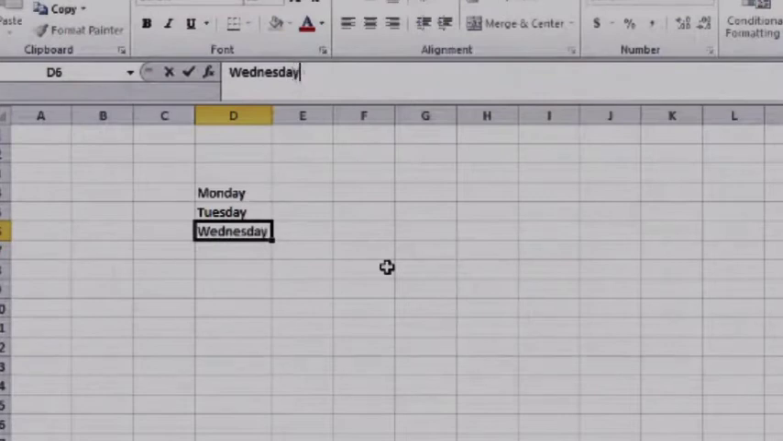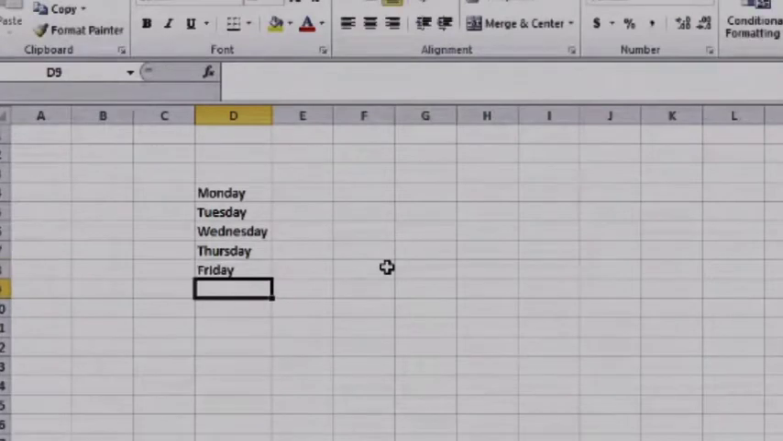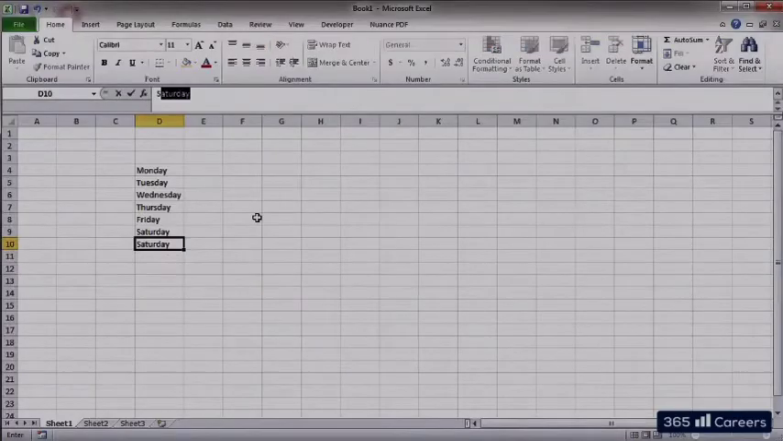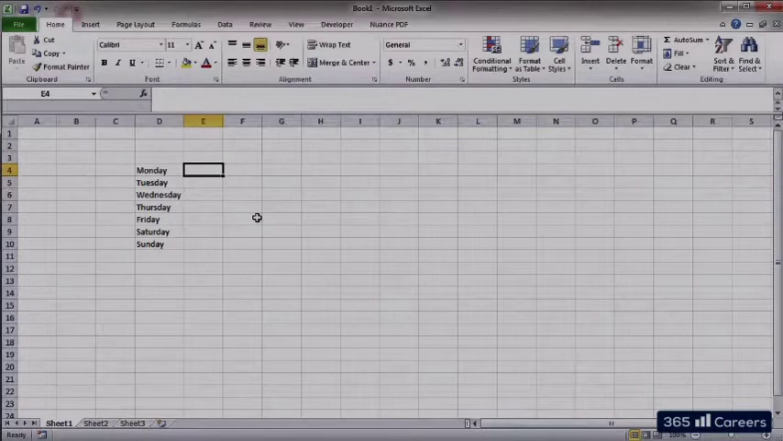In order to tell Excel to accept the value that we have written, we can hit enter, one of the arrow keys, or tab. The difference is that if you hit enter when entering the data, the next cell that you will be in is the one below, while when you hit tab, you will be moved to the cell to the right. We have the same thing with numbers.